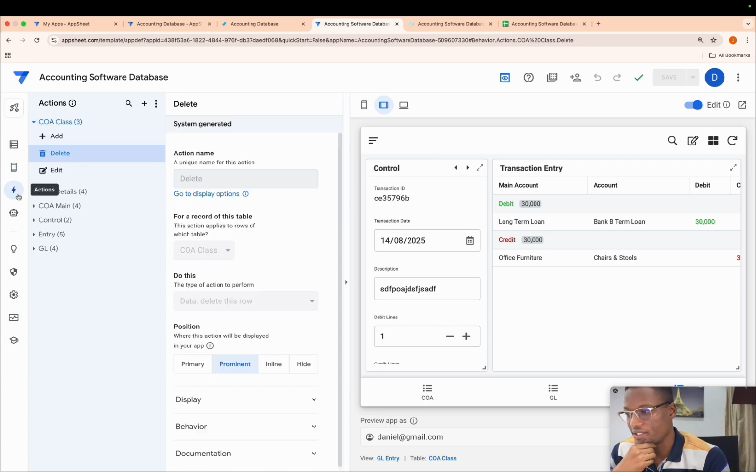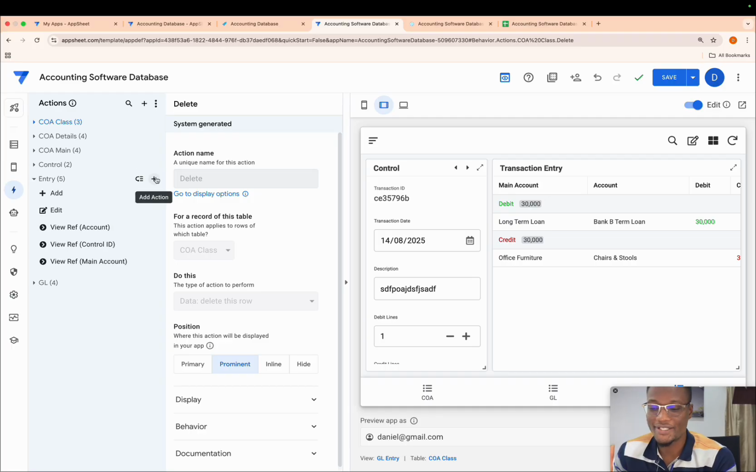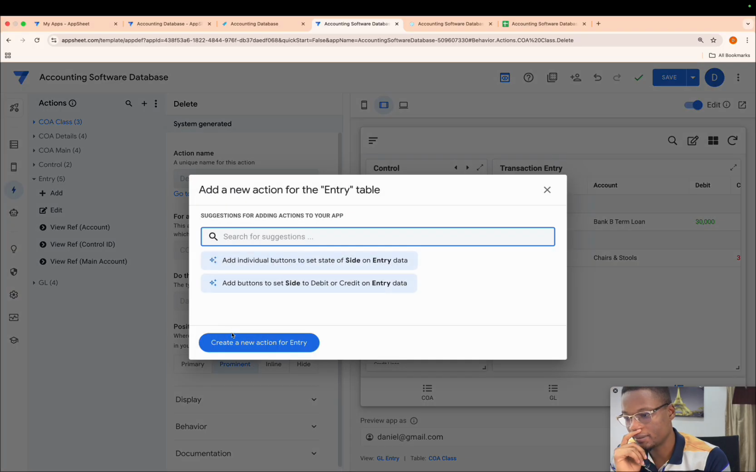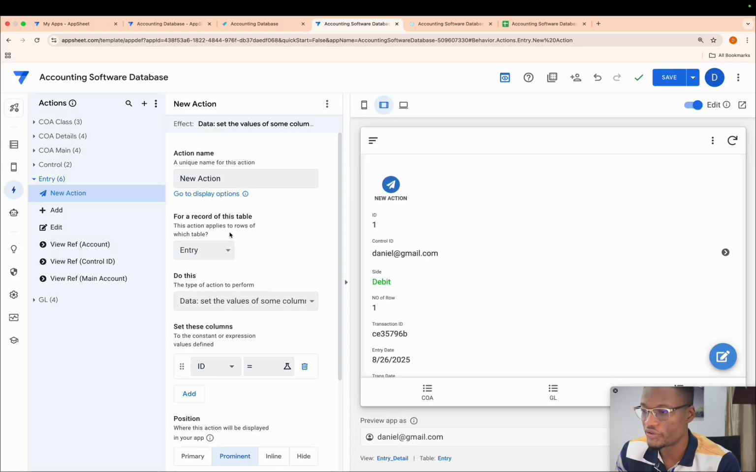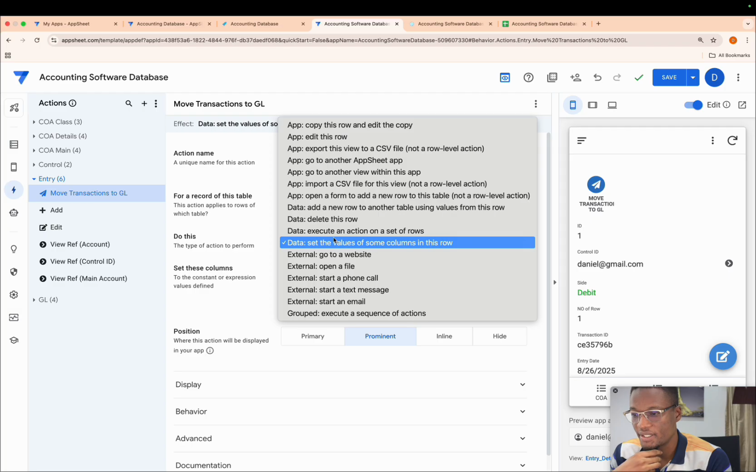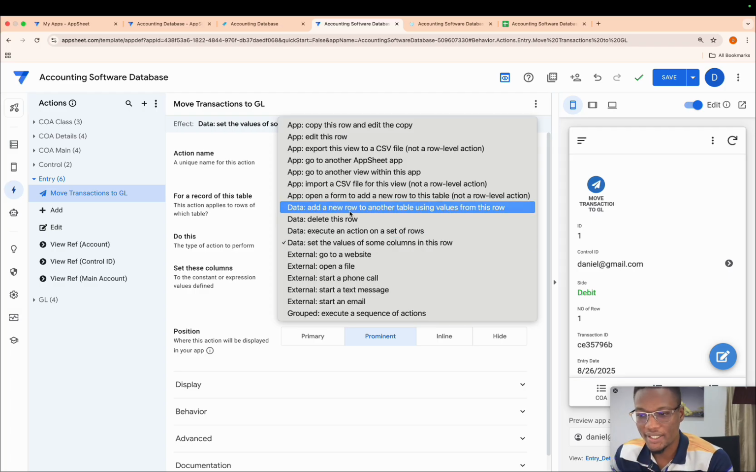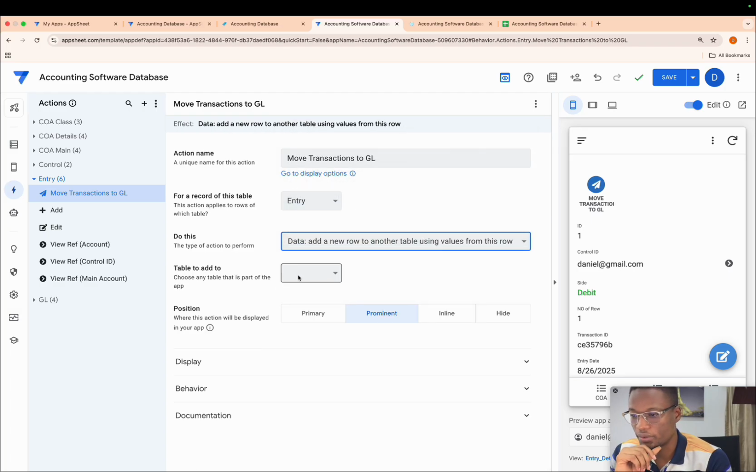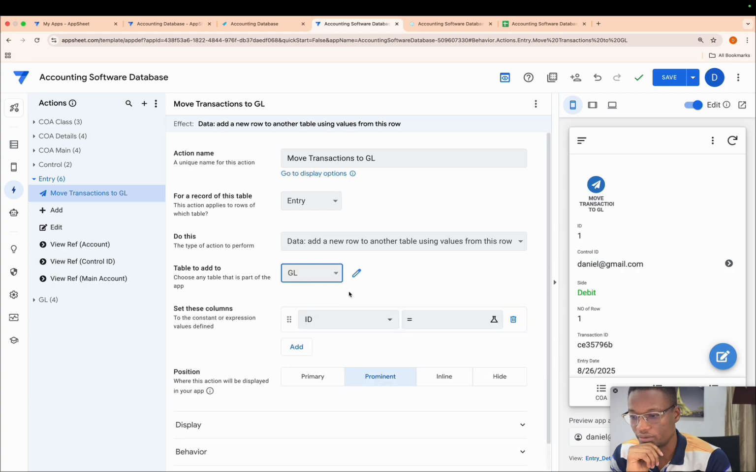So let's come to the action section, and then we're going to come to the entry table. The first thing we're going to create is the action that actually creates the entries in the GL. So we're going to click a plus over here, create a new entry. We're going to call this move transactions GL. Okay, I'll close this. Good. In the entry sheet, it says we're going to add a new row to another table using values from this row. Good. The GL.